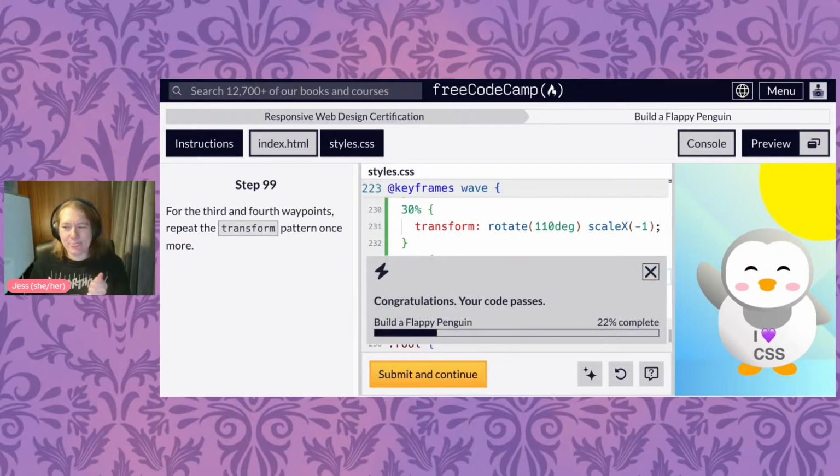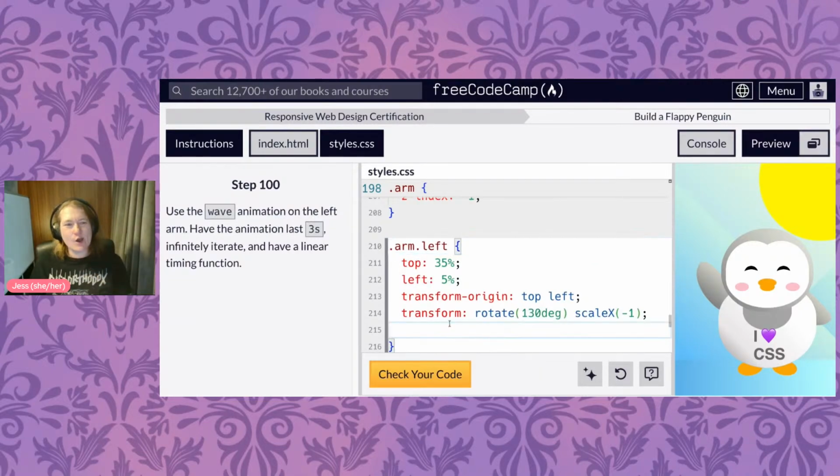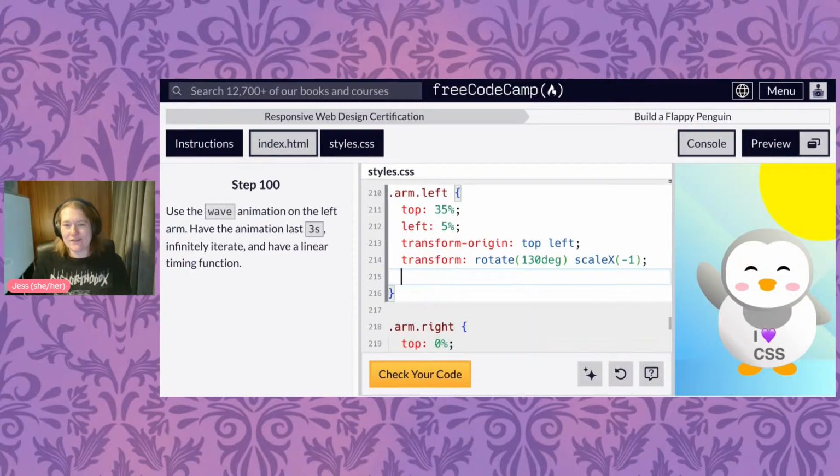Oh, the big question, why isn't she waving yet? So we've defined all of our keyframes rules. We haven't connected the left arm, which is where we're going to put this animation. We haven't said where this defined keyframes rule is going to go. So we're going to say animation. And here we're going to say it's the wave animation. We want it to last 3 seconds.